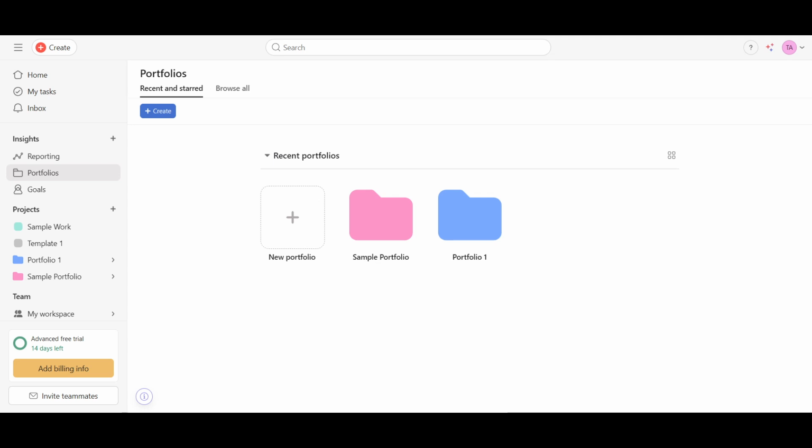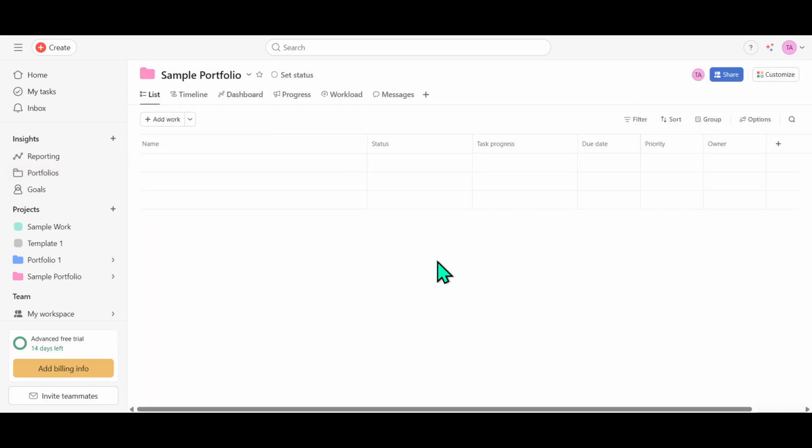Now, from this list, you need to identify the specific portfolio that you want to delete. Once you've found it, click on that particular portfolio. This action will open up the portfolio in detail, allowing you to view all the relevant contents and settings. Opening the portfolio is crucial because it allows you to double-check and ensure that you're about to delete the right one. It's always a good idea to confirm that this is indeed the portfolio you wish to remove from your account.